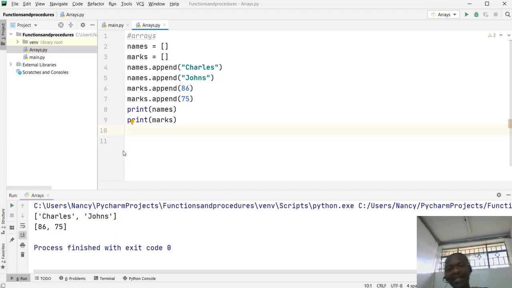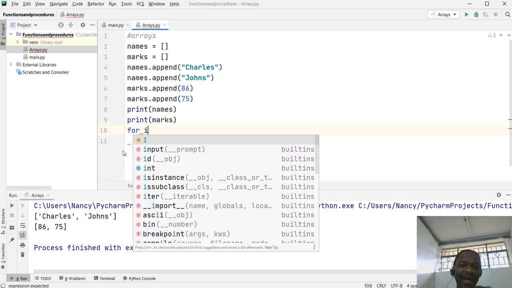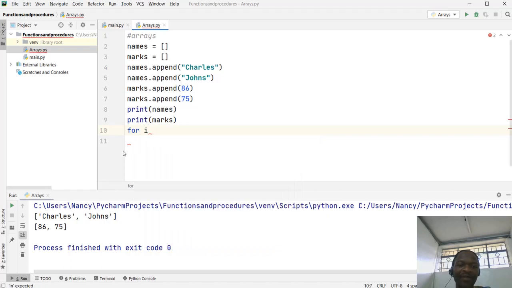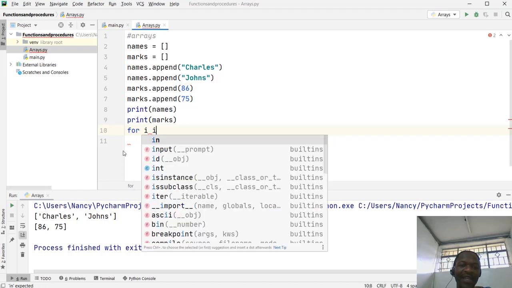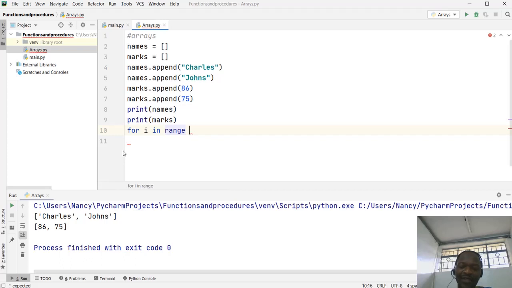Now, let's make it possible for someone to enter a number of values. Let's make a for loop here. We're going to say for i, we're going to use i to navigate through. So for i in range, which range? Let's say from 1 to 6. For i in range 1 to 6, what are we going to do? I want someone to enter names continuously.